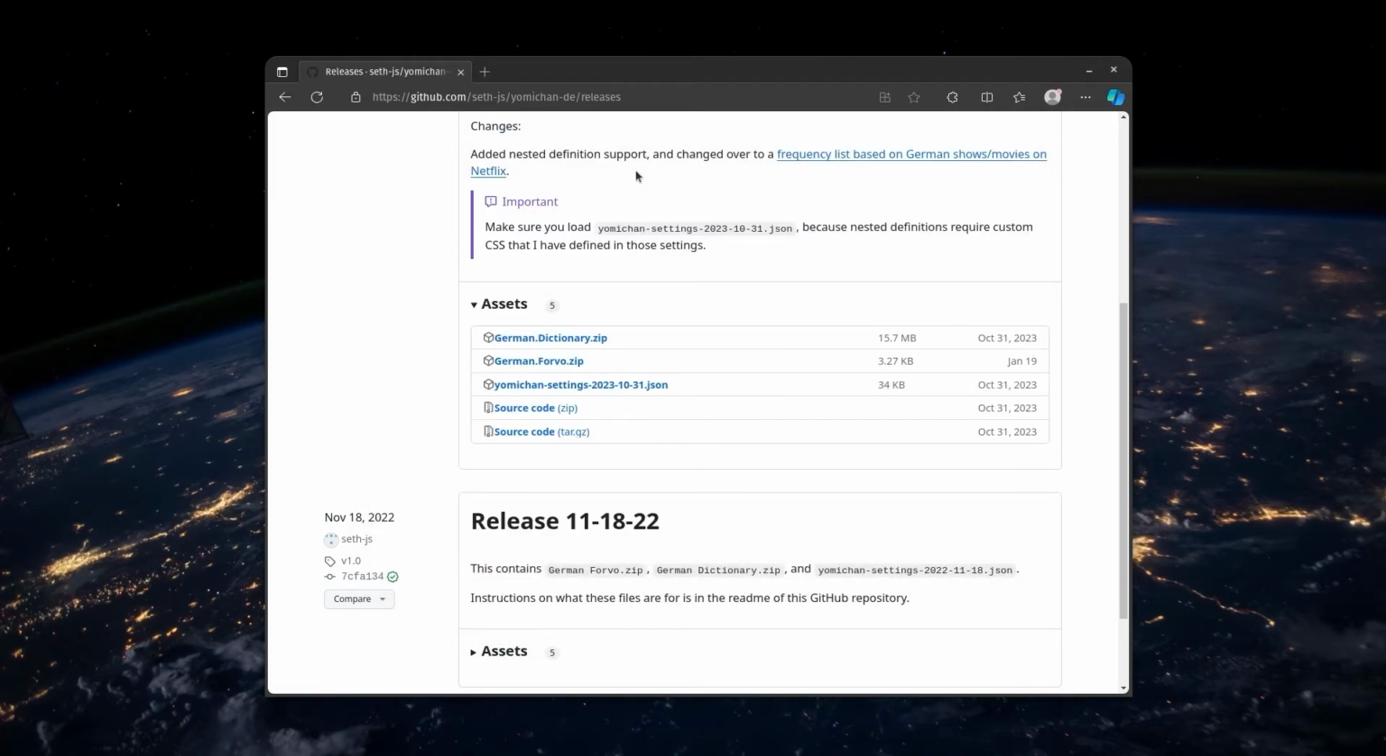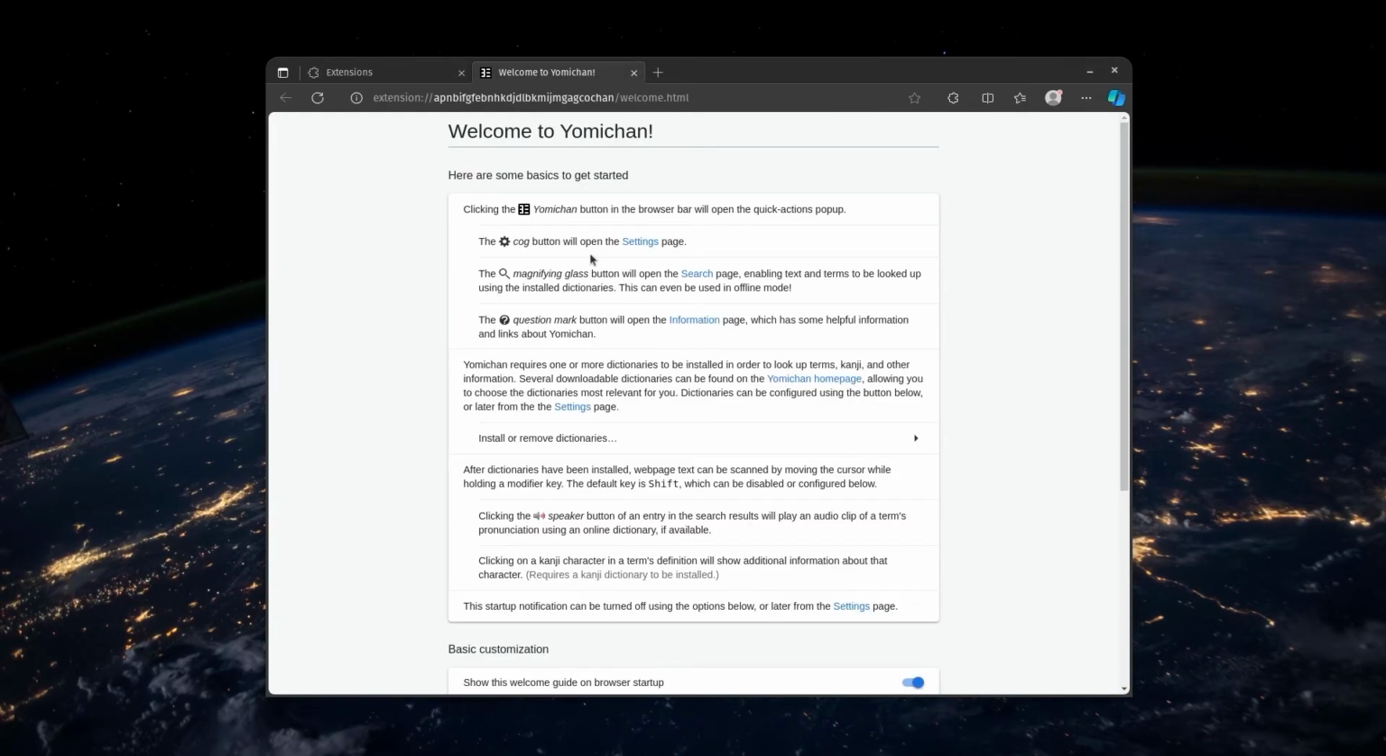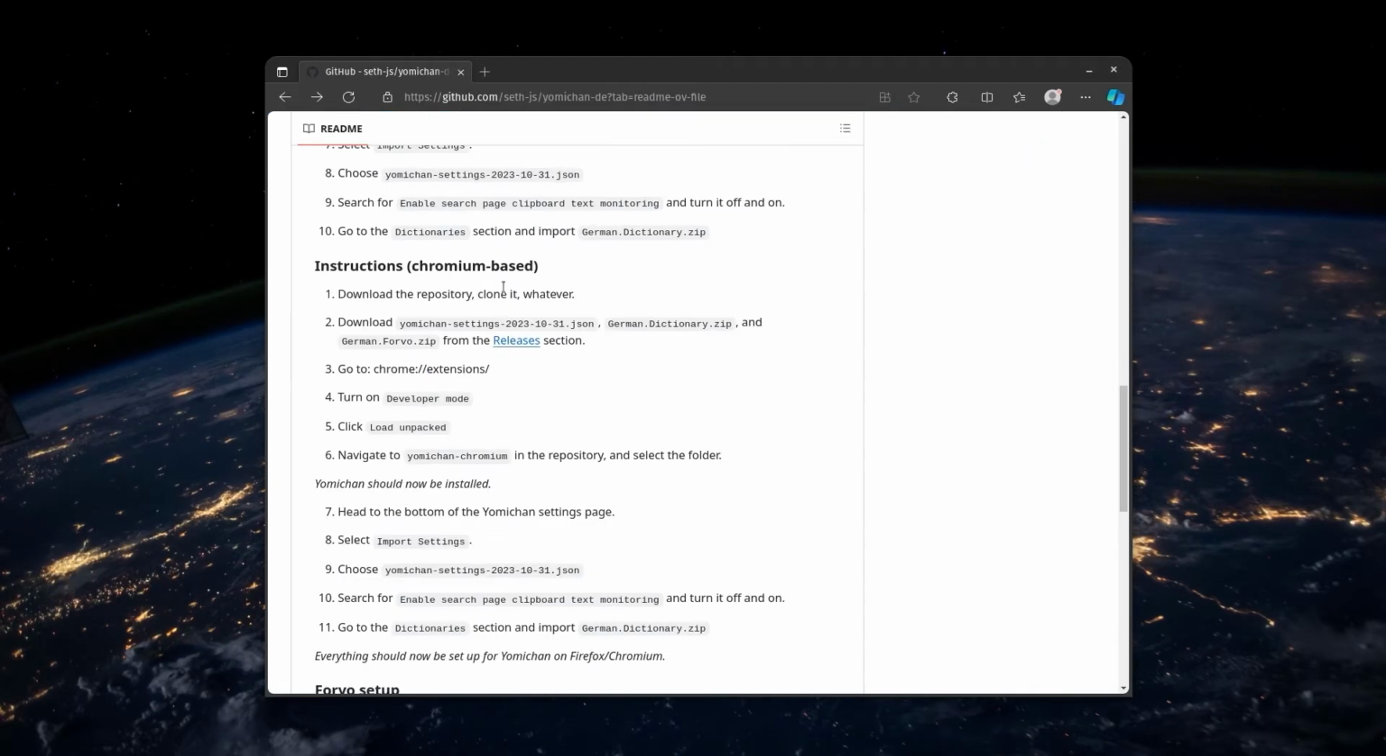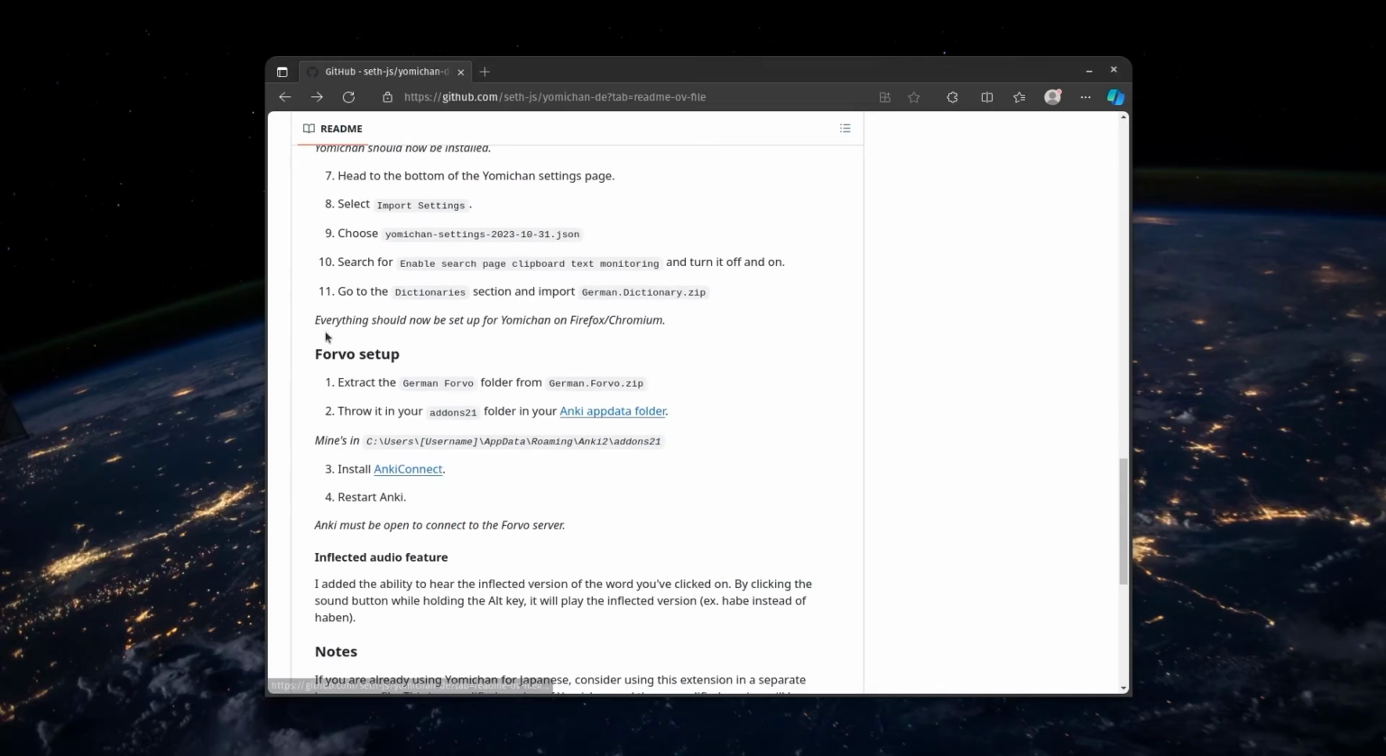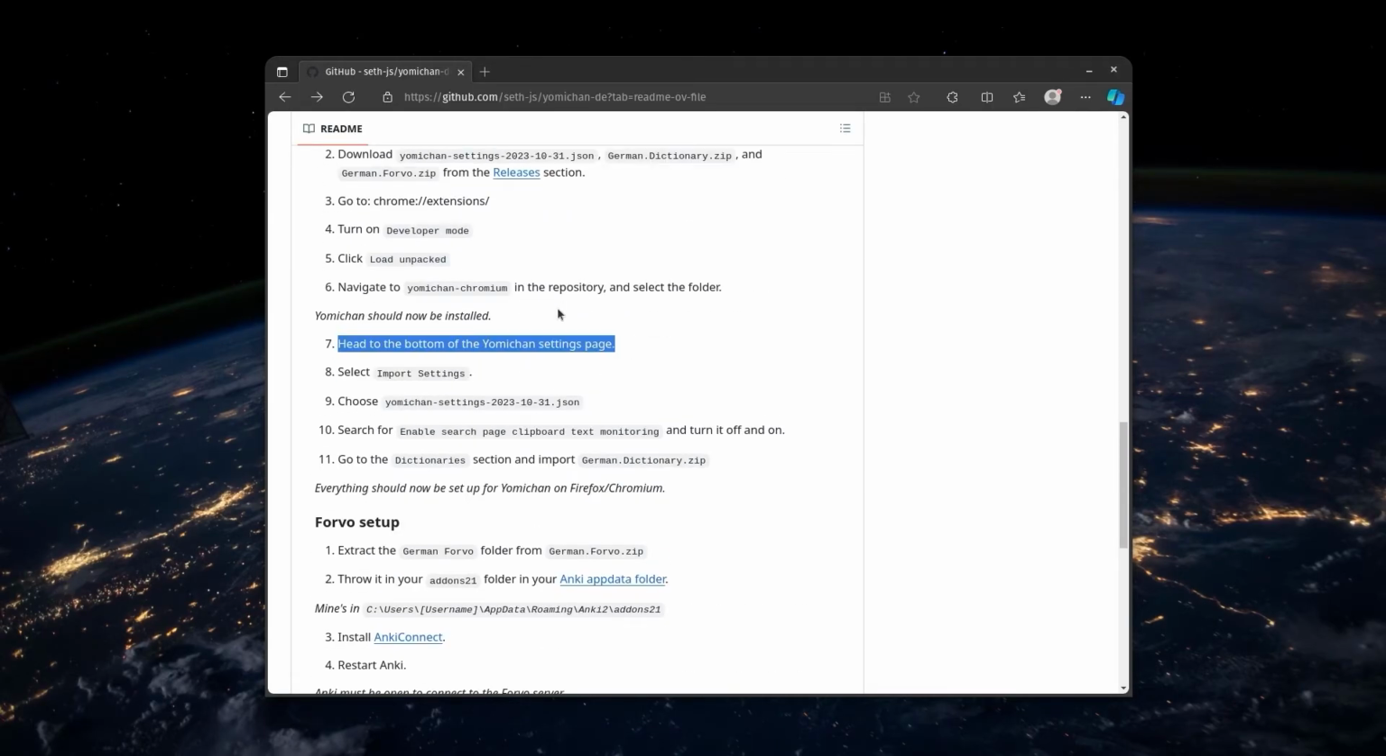And so now I just have to follow the rest of the instructions. I'm not going to do the Forvo settings right now since it's also pretty simple to do if you can find the right places, but honestly, it's not even that useful. The dictionary is more than enough.